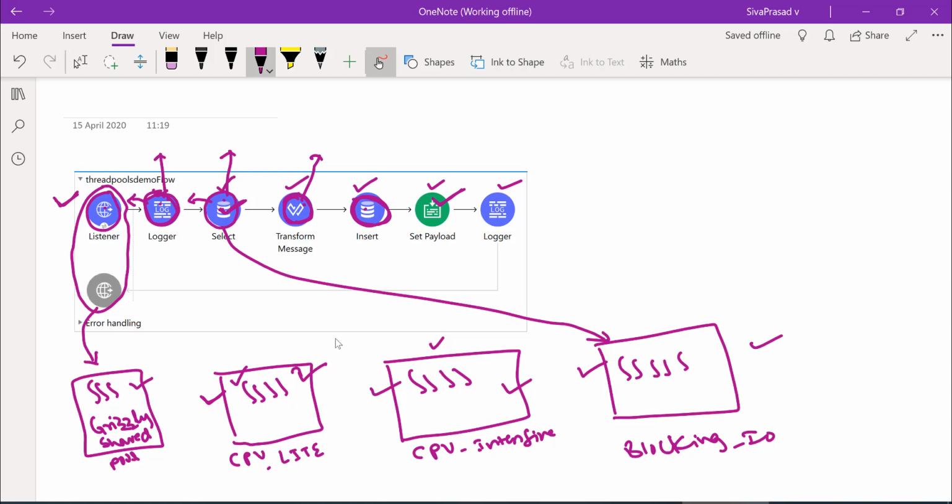Mule uses some optimization. Too many thread switchings also are not good, right? So instead of executing set payload using a CPU light thread, the blocking thread itself will execute it. Why actually switch the thread again? So Mule internally does some optimization, and the set payload will be executed by the blocking IO thread pool, and the same thread will be executing the logger as well.